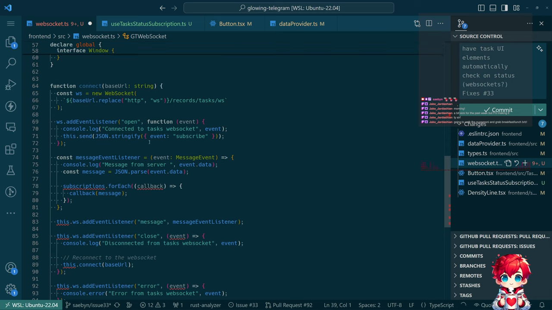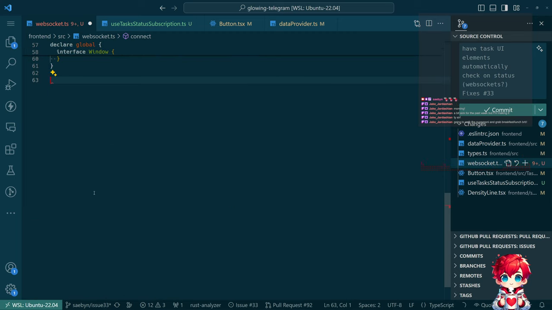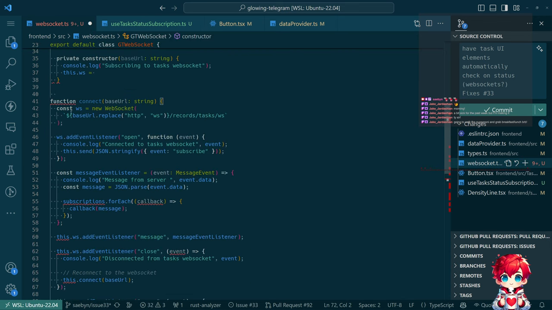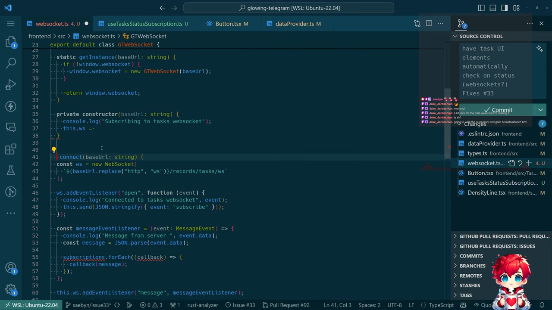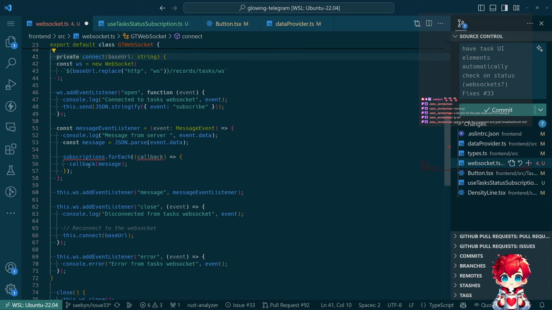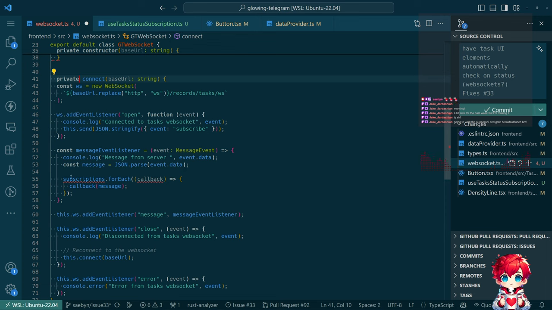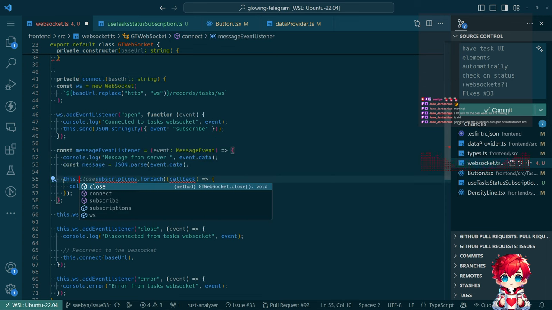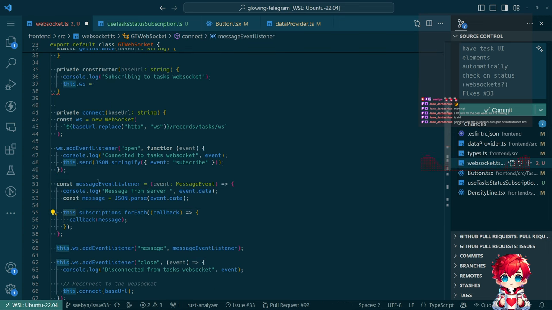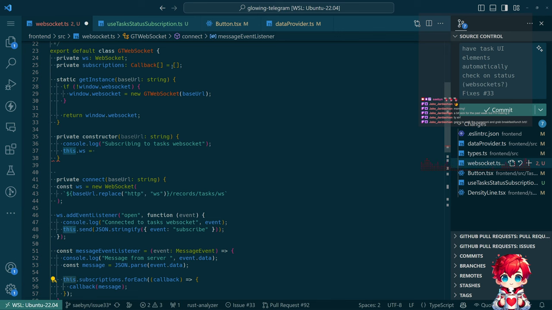Okay, so I've convinced myself that yes, we will need to have this as a method on the class. A private method, not static. Yes, I'm going to do it this way. And then what we can do is say this.subscriptions in the arrow function. We don't mask the this. So this here refers to the whole instance we're working in of the GT WebSocket.